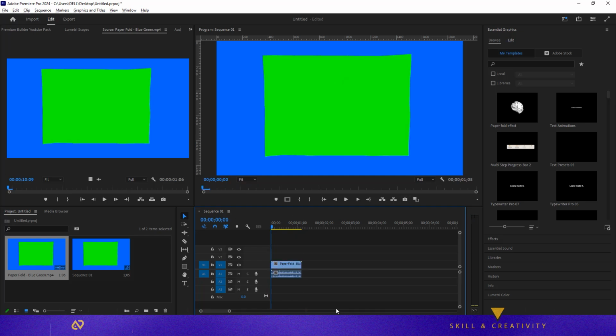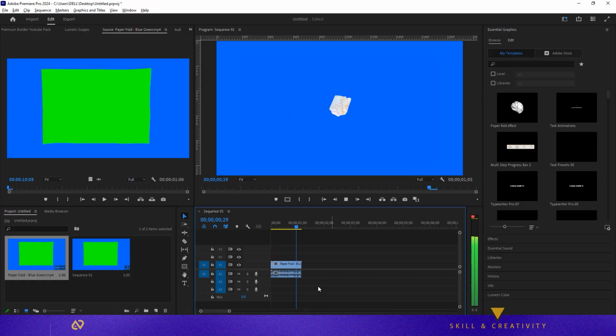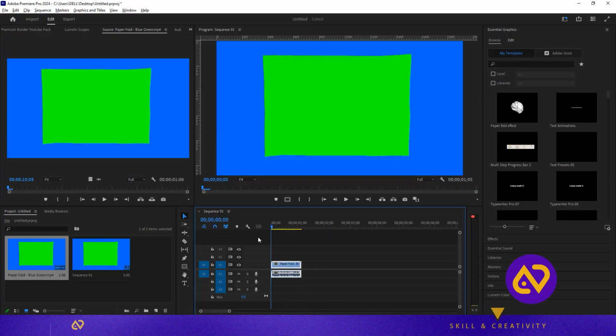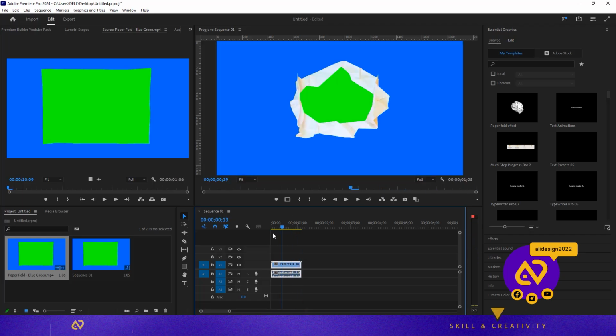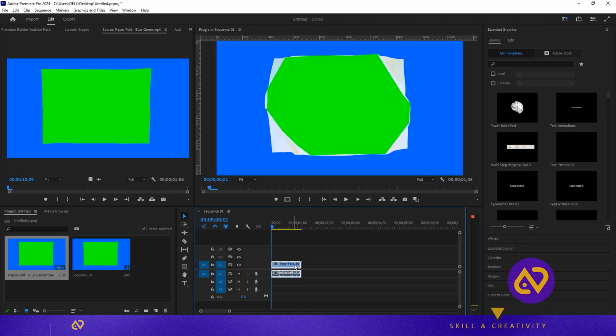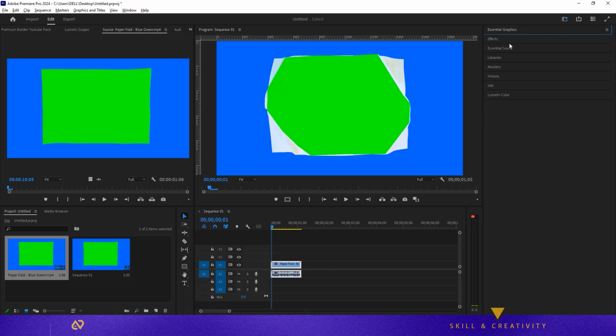So, we begin by adding the paper unfold footage into the timeline on video track number 1. If we scroll a bit forward, you'll see that this example has an additional background behind the green screen that we need to remove first. If yours doesn't have it, you can skip this step.